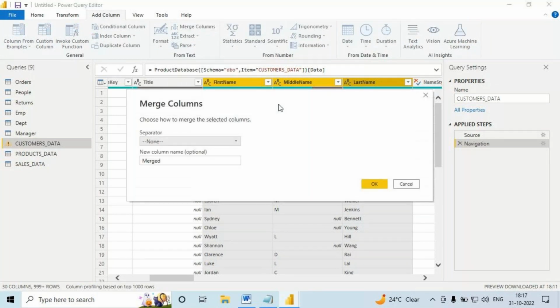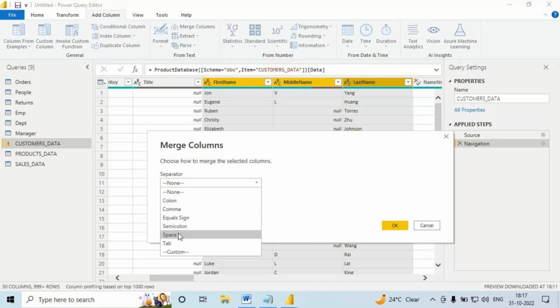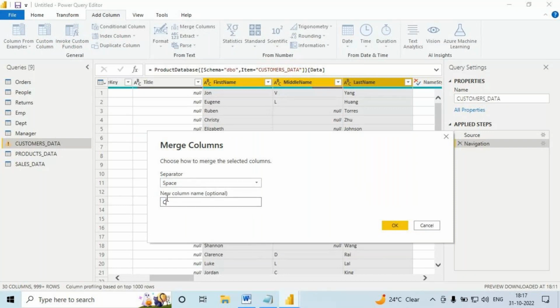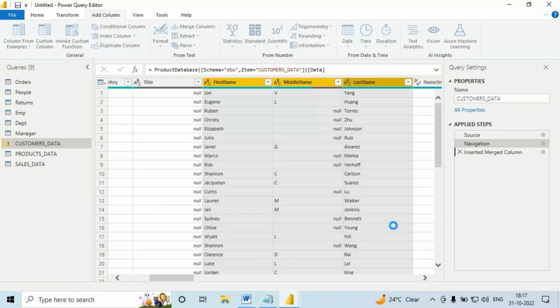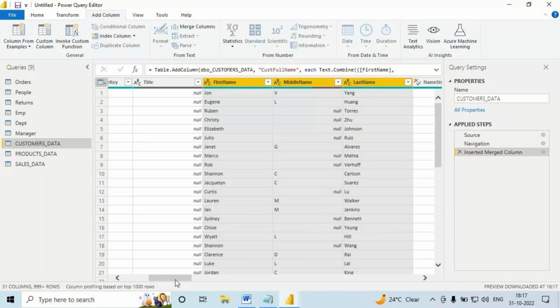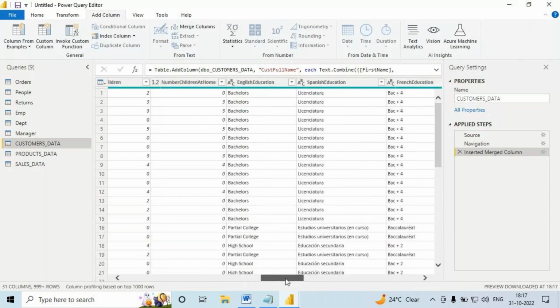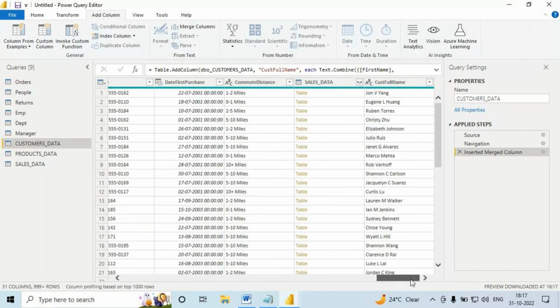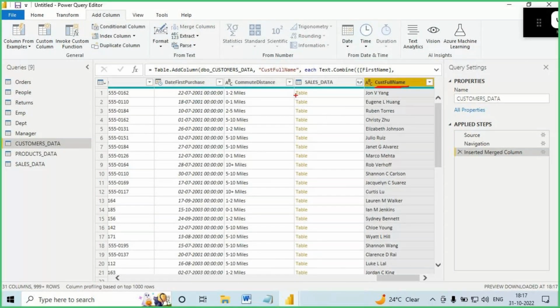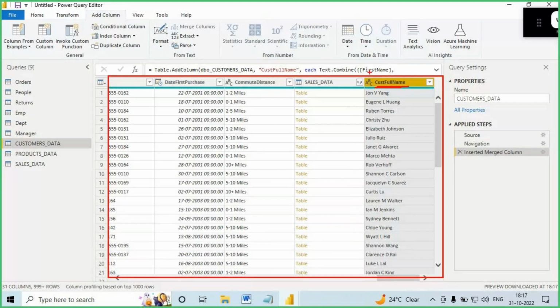When I click on merge columns, the separator we want is space. The new column name is customer full name. As soon as I press OK, you'll get the customer full name. In order to see that customer full name, you need to scroll towards the right. Here, you are also seeing the customer full name in the same data pane.